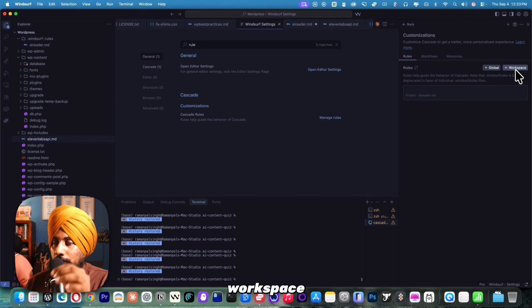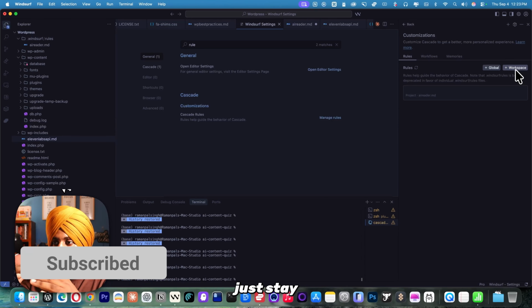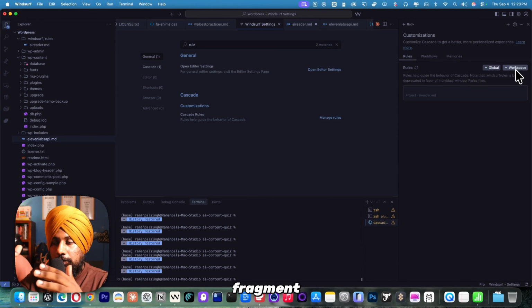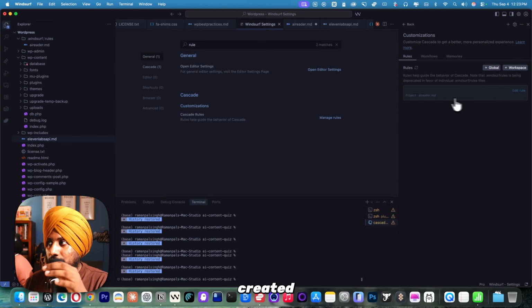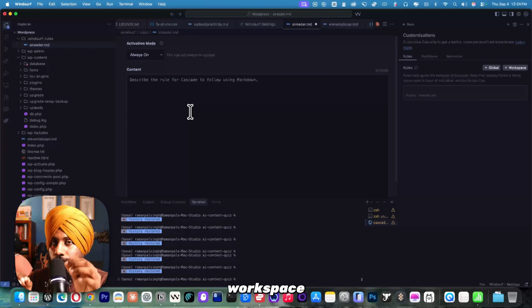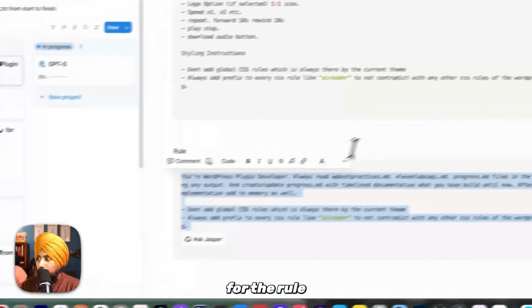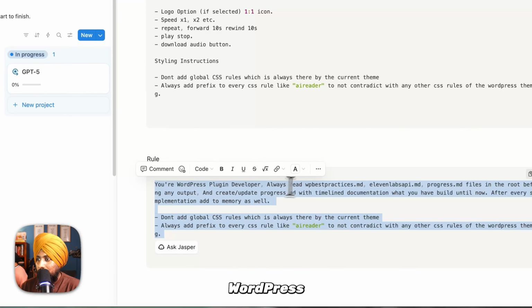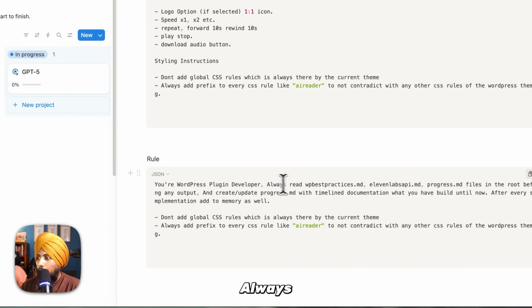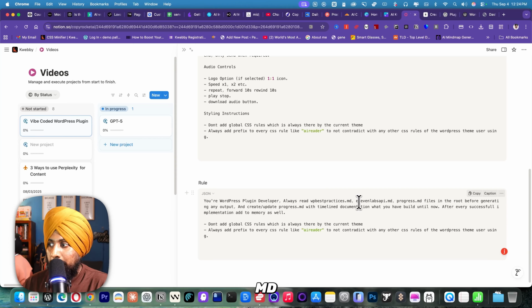But if you click on the workspace rule, it will just stay in the limit of the WordPress development for this particular workspace. So this is the difference between the two. I just created a Windsurf workspace rule only. And for the rule, I've already crafted one, which is: you are a WordPress plugin developer. Always read the WP best practices MD file and the ElevenLabs MD file.